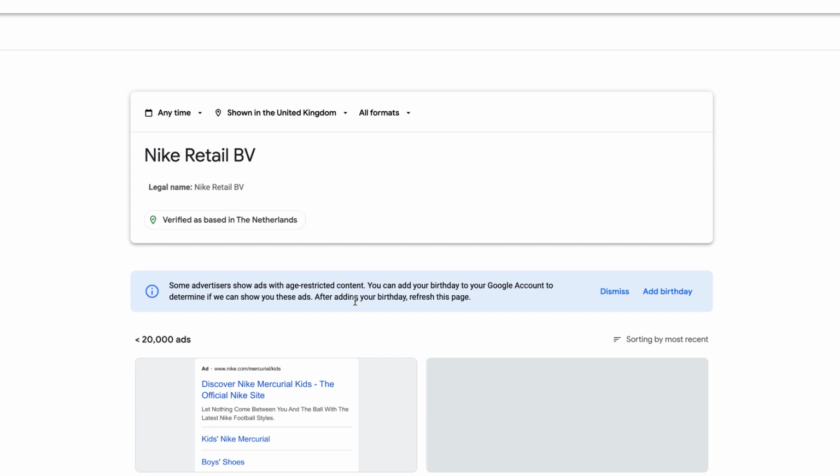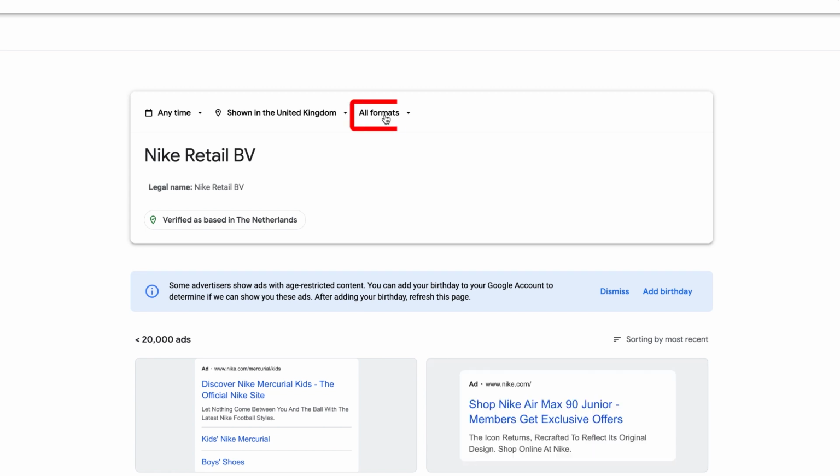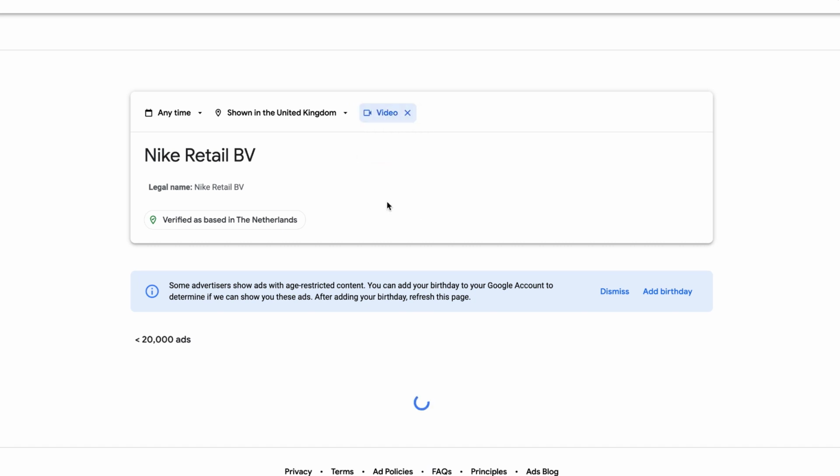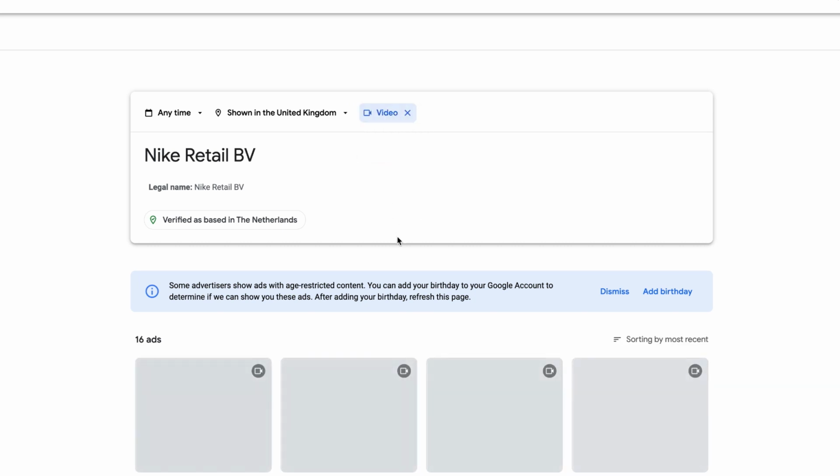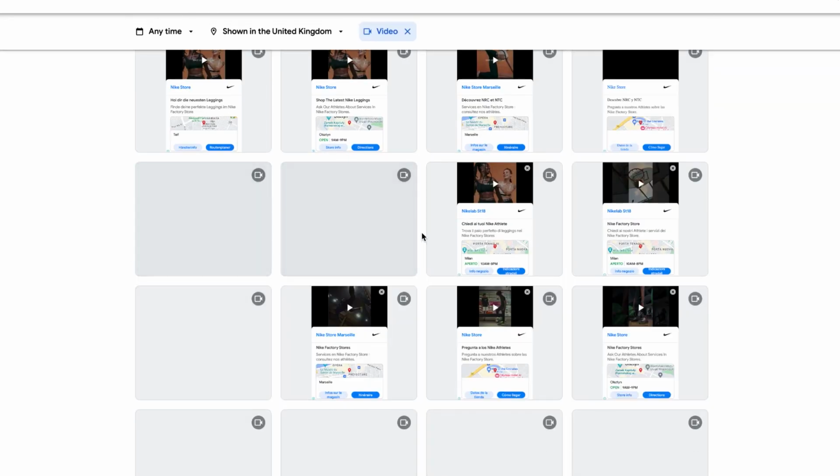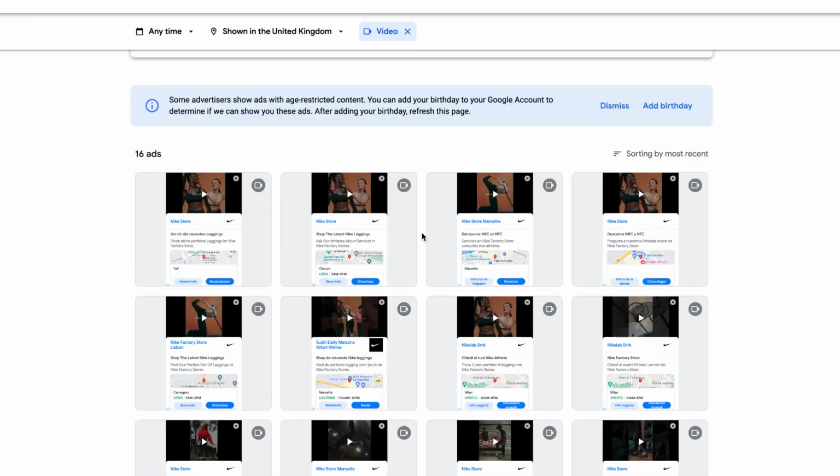Now, if I want to see any other formats they have running, I just select it at the top. For example, if I click video, I can see all the video creative they've got live, which I might send to one of my designers to give them some ideas. This is definitely a useful tool for us, but it's also a sign of things to come, with Google being increasingly transparent as to what other advertisers are up to.